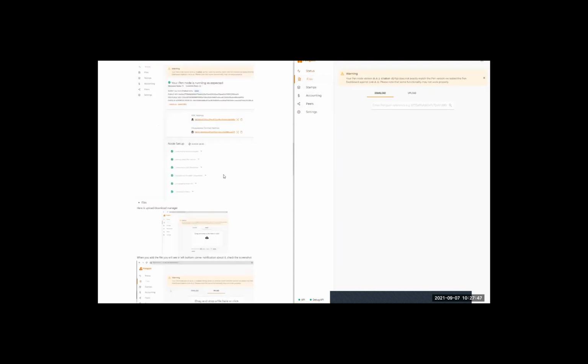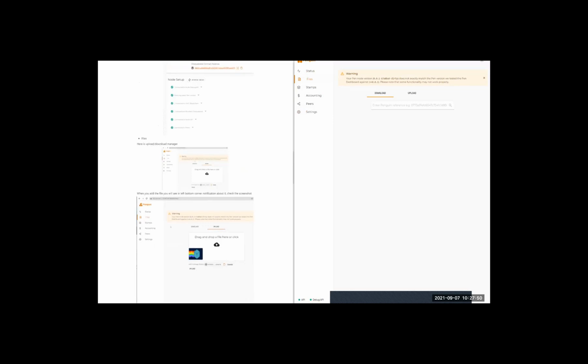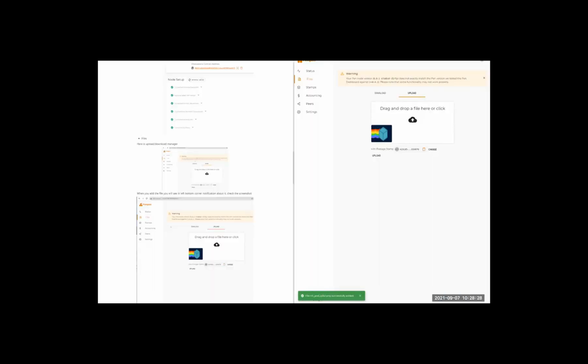Then we are going to upload some file. Click the upload tab and drag and drop some file. When it's uploaded, it shows us a notification that the file was successfully added, and after it we need to click the upload button, and it sends and uploads. It has been uploaded to the Penguin node, and we see the hash of our file.